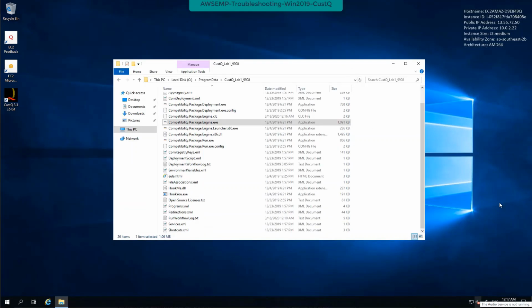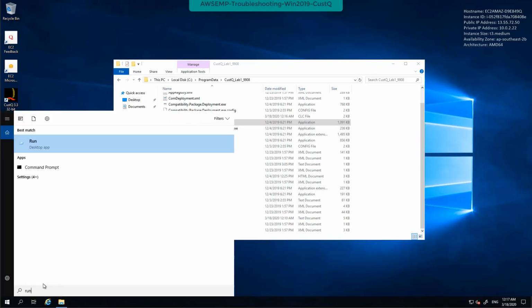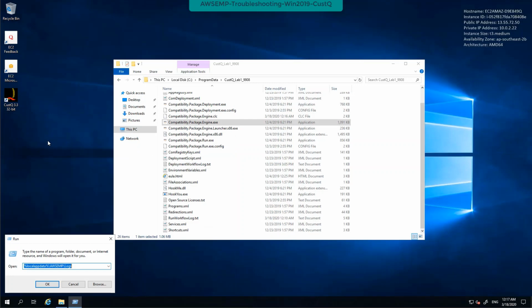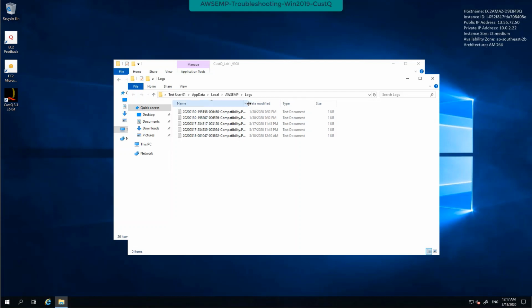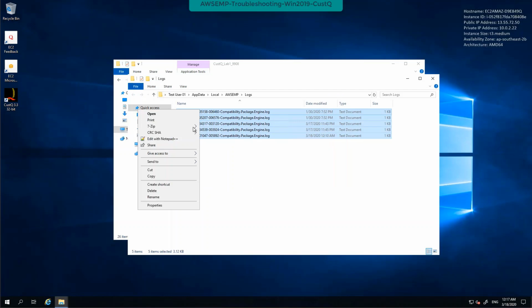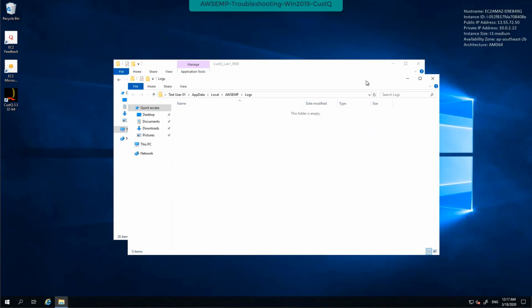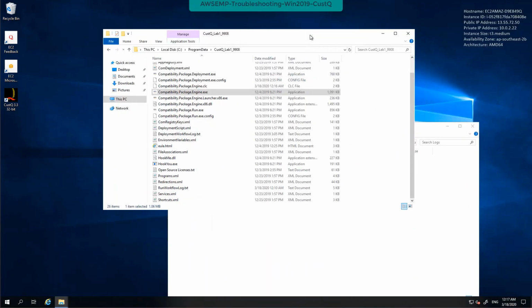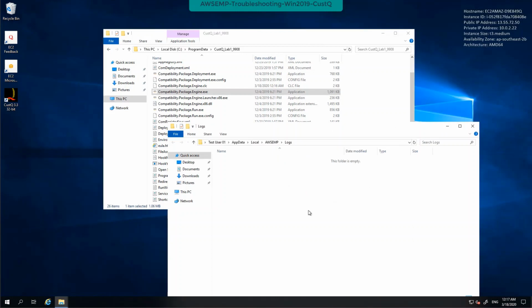By default, the logs are created in a special location. If you go into Run and then type this, %LOCALAPPDATA% AWS EMP logs, you'll find some log files being created. These are the ones already existing, so let's delete them and then try to create new ones. Now the log folder is empty, so let's try to run this application.